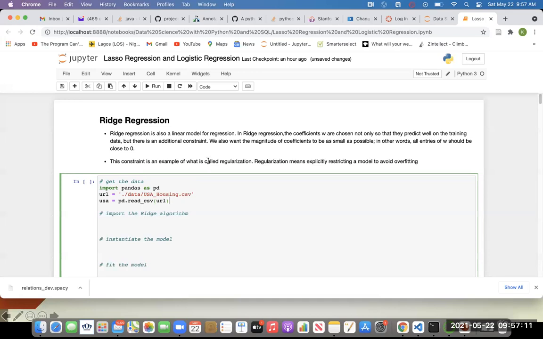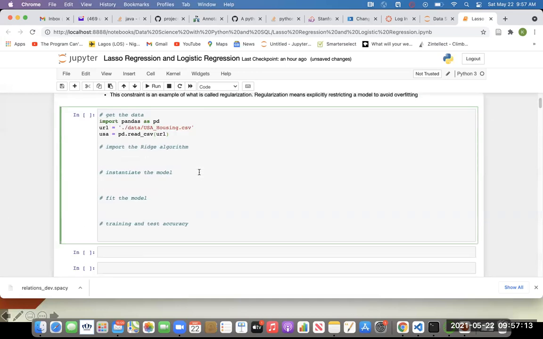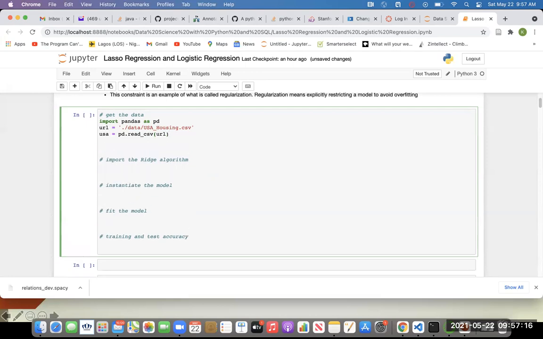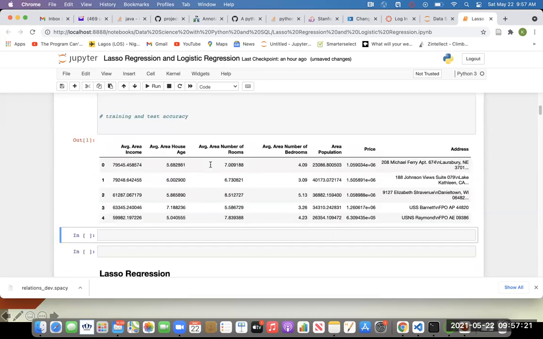Okay, so let's just check what is there. USA.head. Okay, so this is what you have. You already know it. I'm not going to explore it. You have done that. Check if there are missing values, but it doesn't have any. Visualize, ask many questions, explain your reasoning and all of that. You are at liberty to do all you want. But I'm ready to build a model, okay?